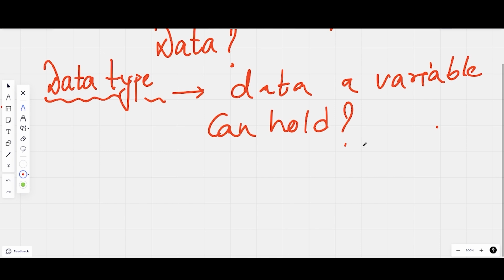So it can be any kind of data, whether it's a number or maybe a decimal number or something else, which we will discuss later. But right now you can simply remember these five words: data a variable can hold. Or you can even add one more word in front: type of data a variable can hold.